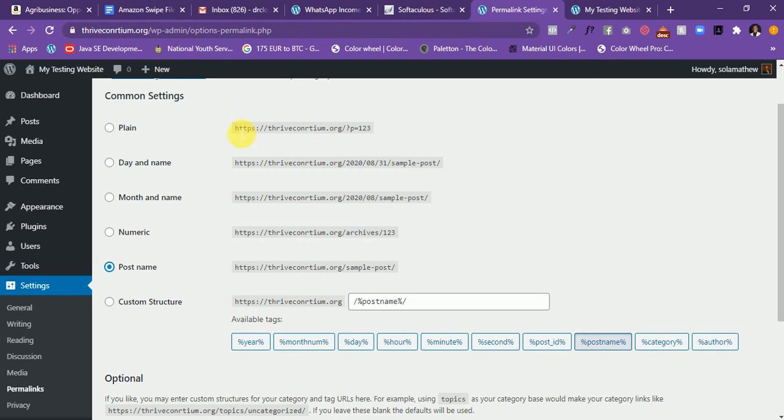Because this is just a sample of the way it's going to look. If you put it like that, it's not really awesome. People most times when they want to click on a link, they want to know what link they are going to, okay? So that is why it's always good to change it to this one.